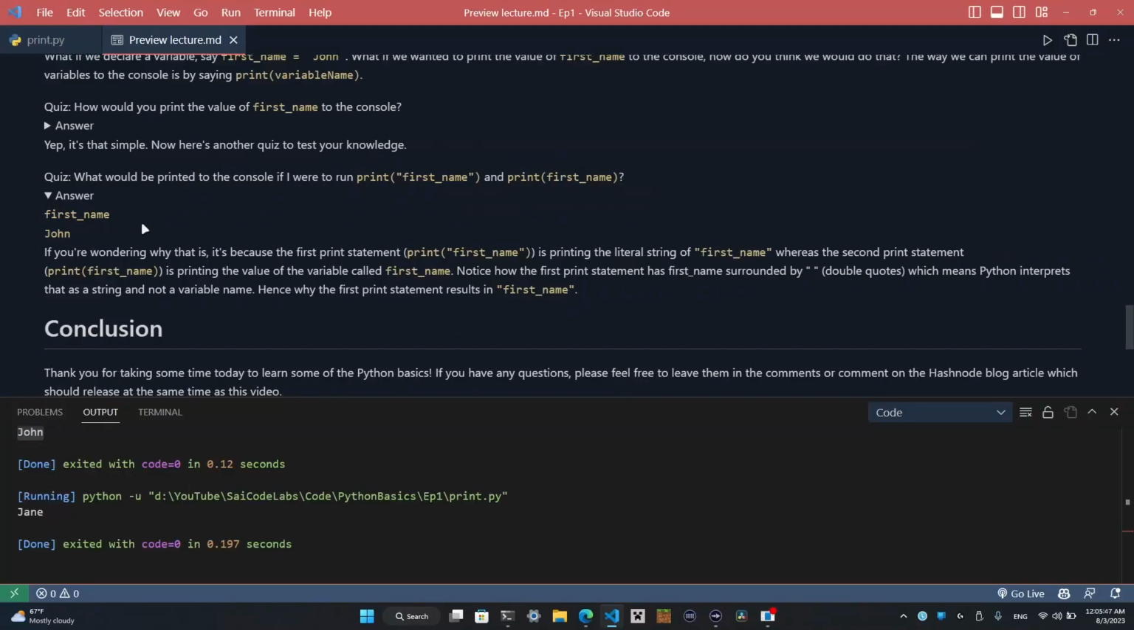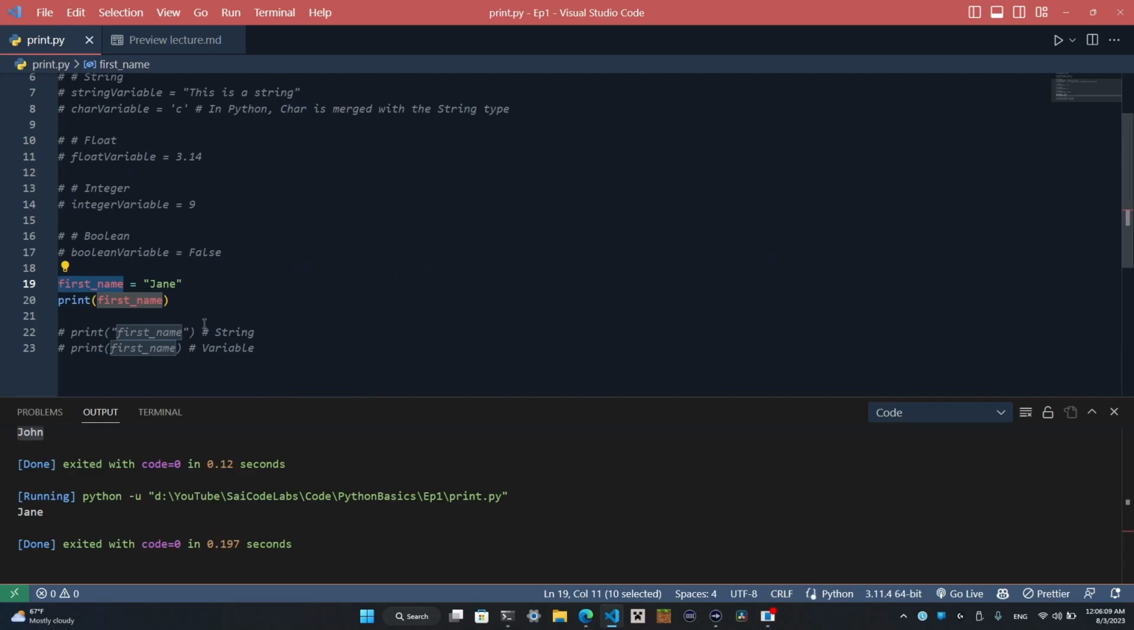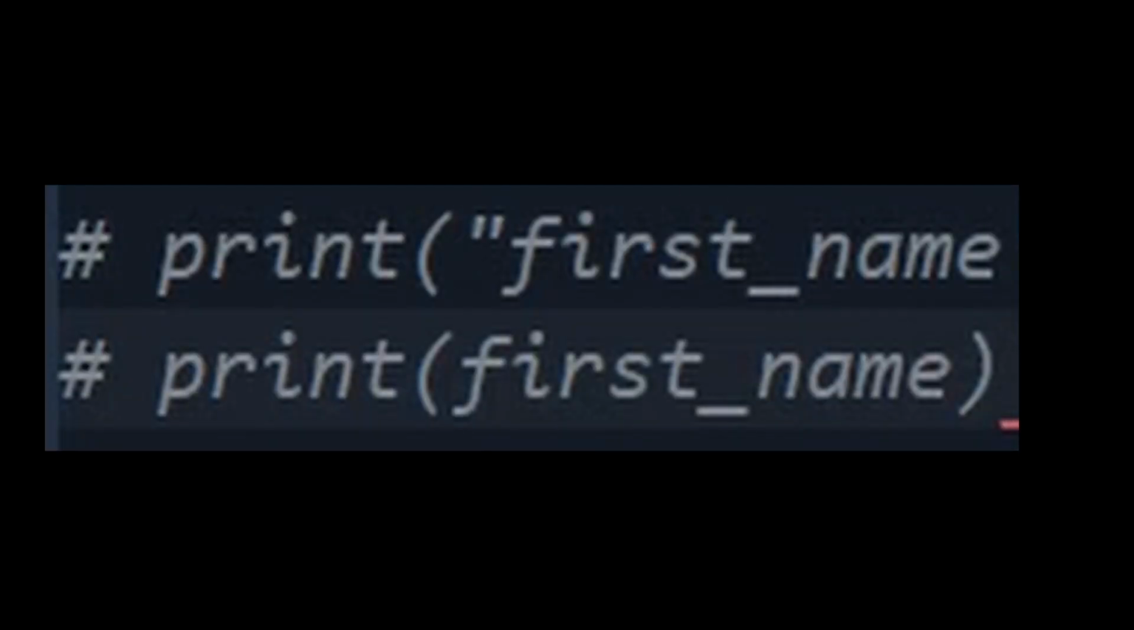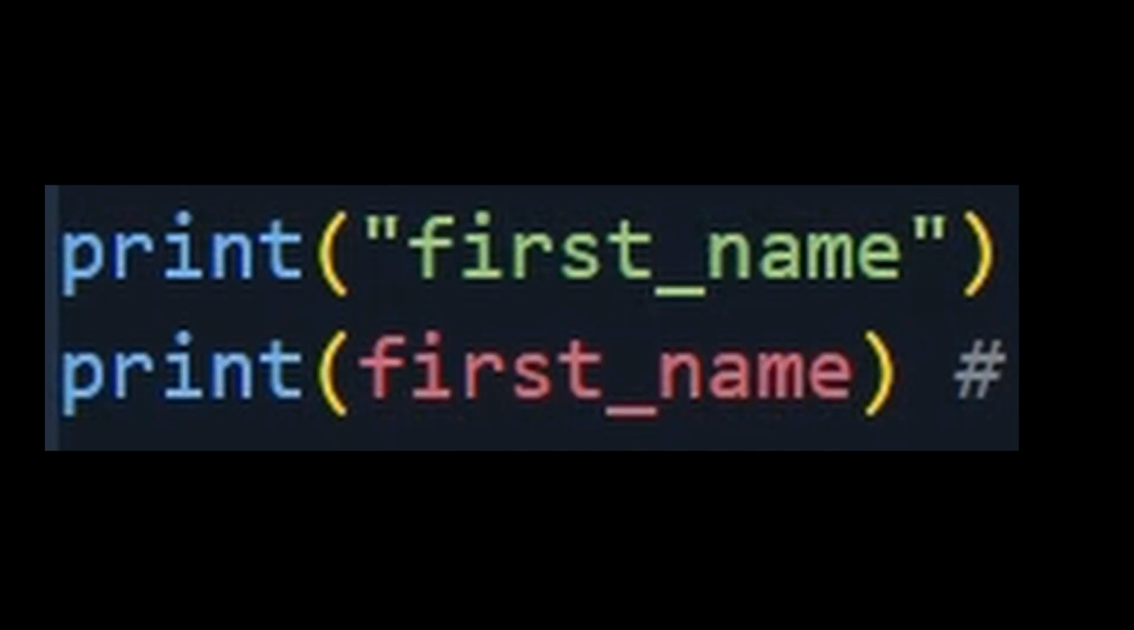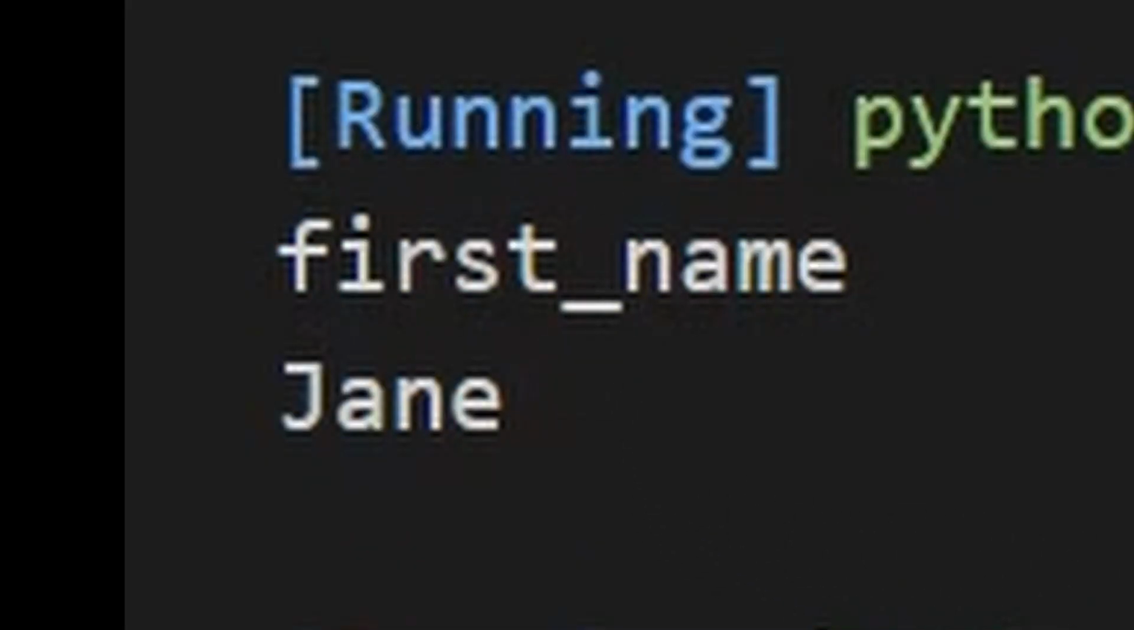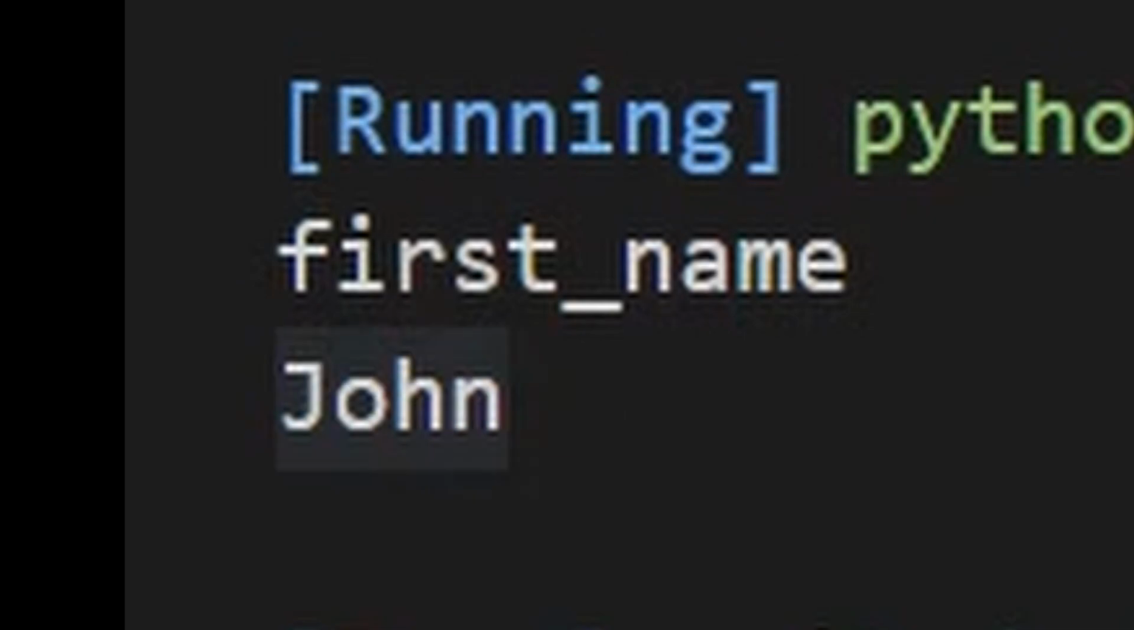The reason for that is because the first print statement has the word first name surrounded by double quotes. So Python thinks it's a string and prints a string to the console. However, the second one doesn't have the double quotes. So Python thinks it's a variable name and prints the value of the variable to the console. So if you don't trust me on that, here's what we were talking about. And if you look there, instead of John, it said Jane. So there, it says John.